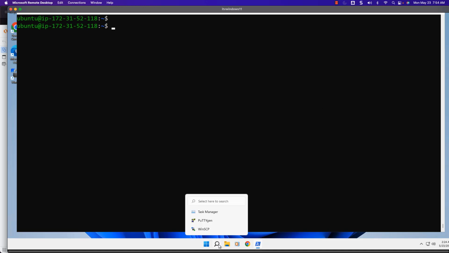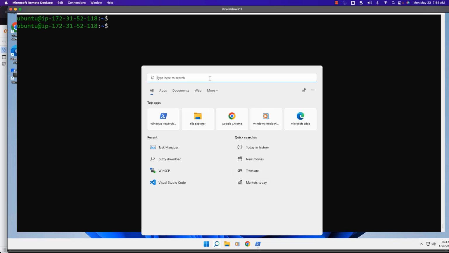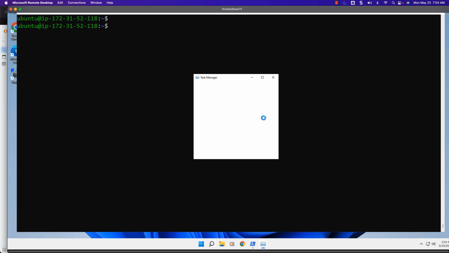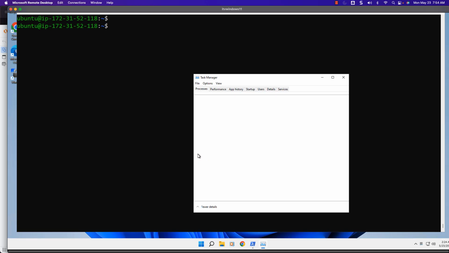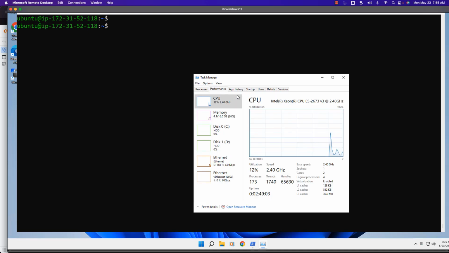To get the details about your Windows machine, you should be able to go to the search bar. As part of the search bar, you should be able to search for Task Manager. You can click on the Task Manager. If you get into this window, you can click on this to get more details. To get details about your memory, CPU, storage, etc., you can go to the performance.